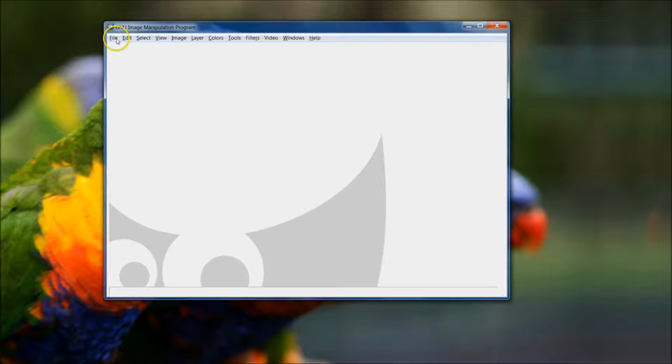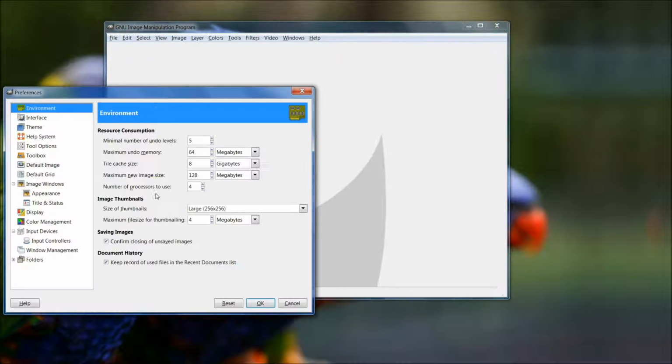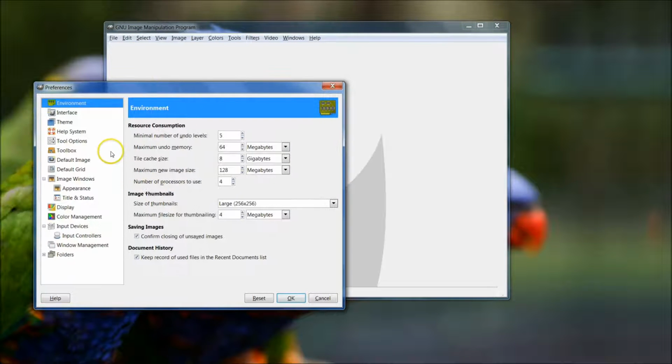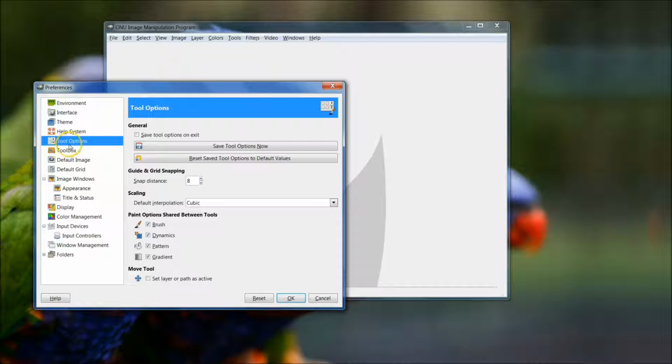And then we're going to go up to Edit, and go to Preferences. From there, we're going to go down to Window Management, and we're going to have this Save Window Positions on Exit. Then we're going to go up to Tool Options, and we want to make sure that under General, we have Save Tool Options on Exit. We want that to be checked. And then we're going to hit OK.